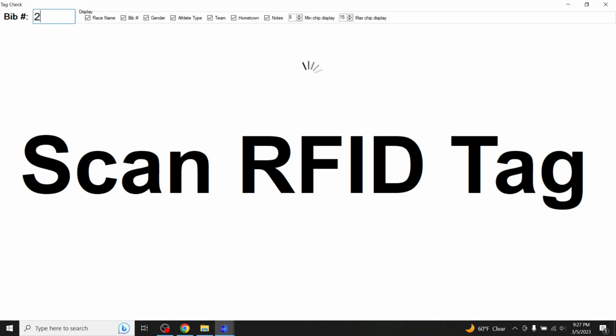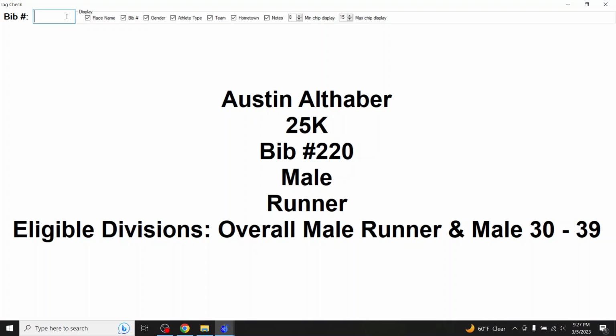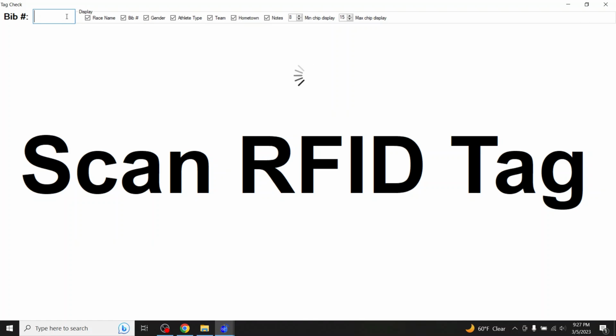So let's say it's bib number 220. There is benefit with having this, even if it's manual entry, just so you can make sure, did they register for the right race? Did they register under the right gender? Are they the right athlete type? Does that name match that bib number? Because what if the volunteer handed them the wrong bib, or what if they registered online incorrectly? So there's still benefit of using this screen. That's why I went ahead and made the bib number to where you can manually enter it on the scan RFID tag or the tag check screen.